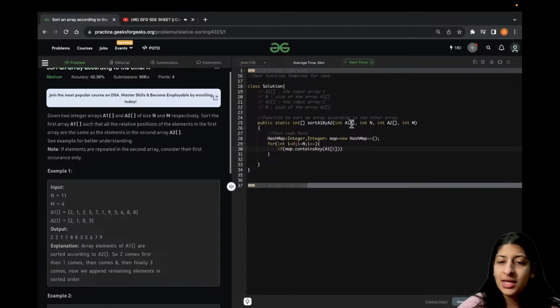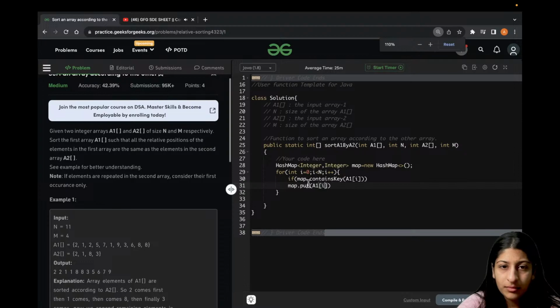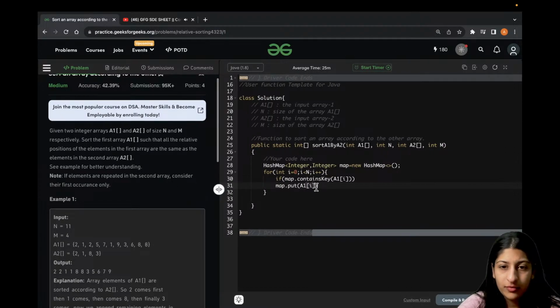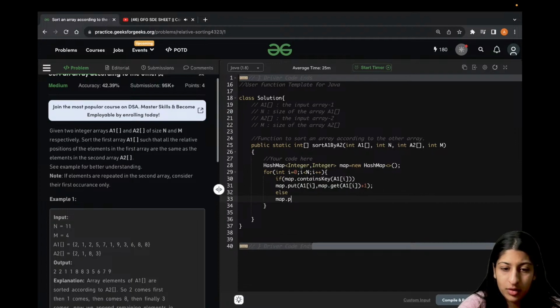So key will be the distinct elements of A1 and value will be the frequency of those elements in A1. If map.containsKey(A1[i]), map.put(A1[i], map.get(A1[i]) + 1) if it is already present. In the else case, map.put(A1[i], 1).